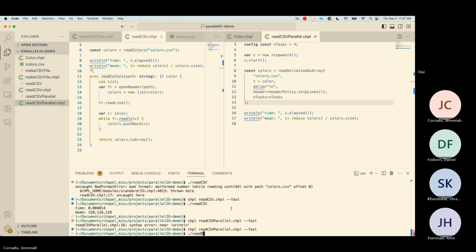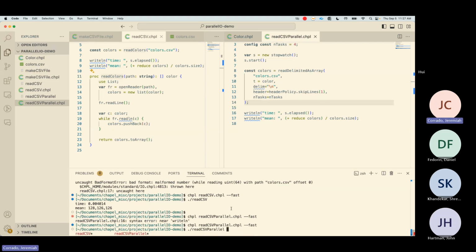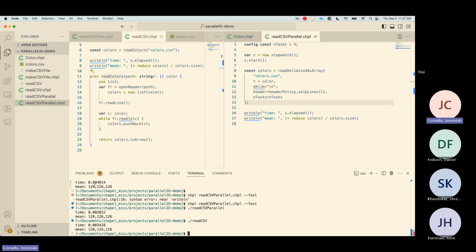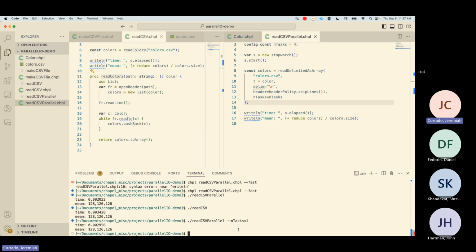Okay. Now we can run the program and compare that to just read CSV. You'll see that we get the same answer for the average color. And then we're running slightly faster here. We can try just with one task, where in this case it will probably be a little bit slower than serial IO. I guess we're in the same ballpark here, where we're basically not using parallelism because there's only one task.